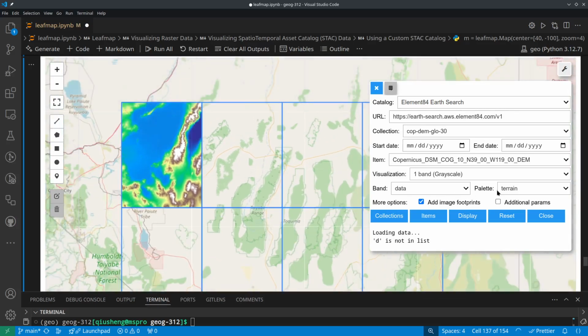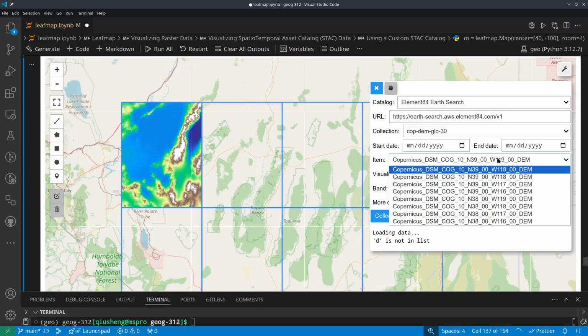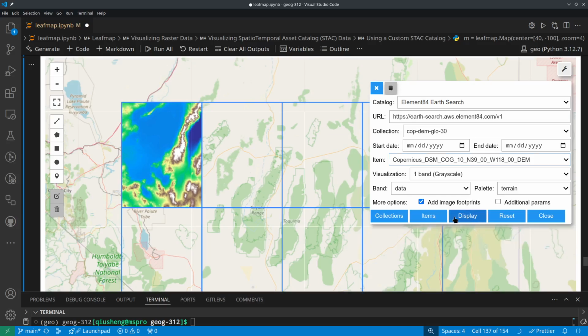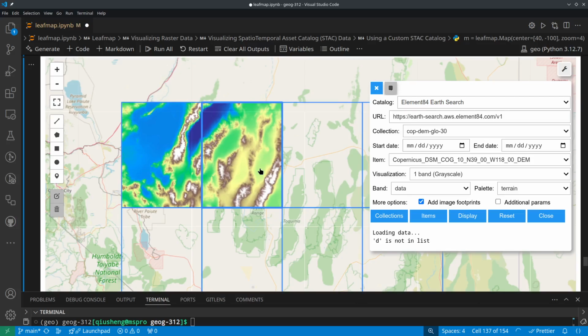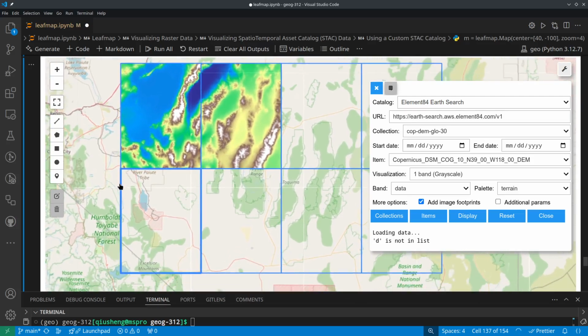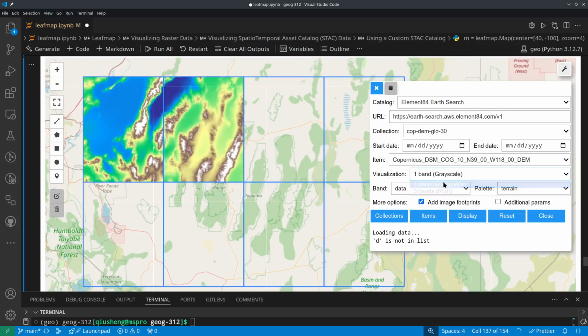So I can continue to do another one. I can select, for example, the second one from the drop-down list, and I can just click the display button. It should load another one. So you can continue to just navigate through and find whatever data you want. You can also download the data if you want to, right? So now you have this. You can try another one. Display.